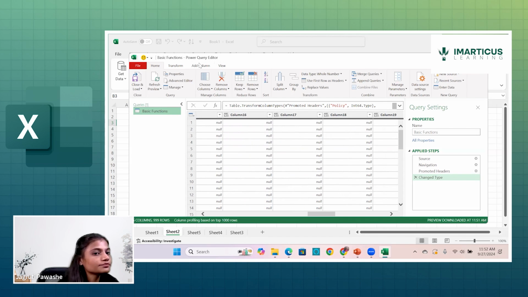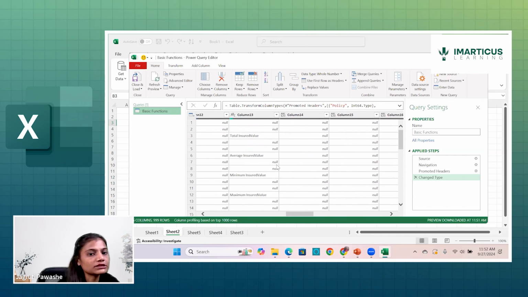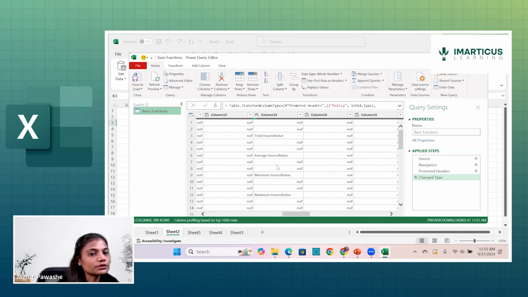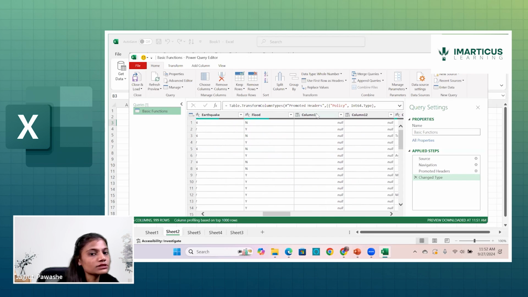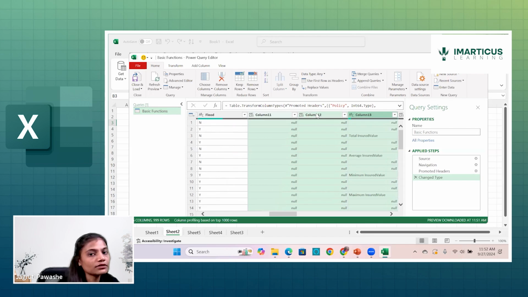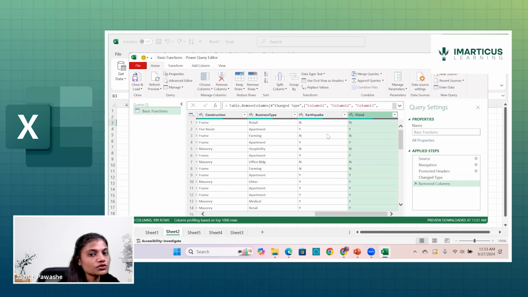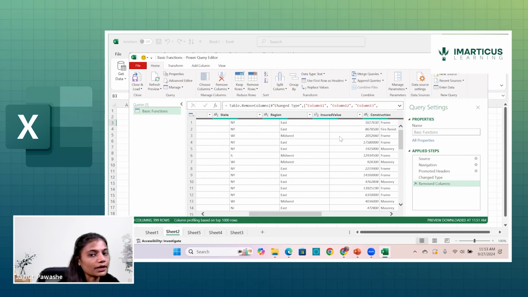If you can see over here, column 1, column 2, column 3 are being created with null values, and I don't want these columns to be available within my table. What I can simply do is select one and press Shift and the right arrow key to select all of them. I can right click and say remove columns. So those columns are removed from my data.